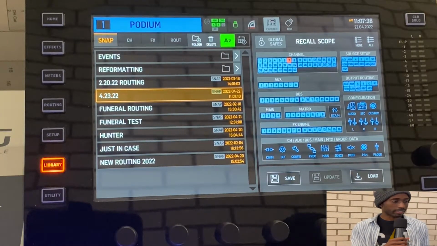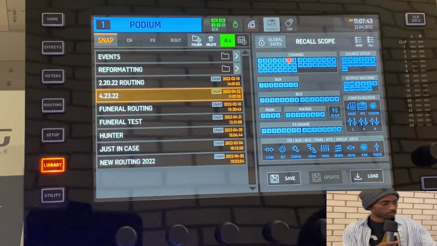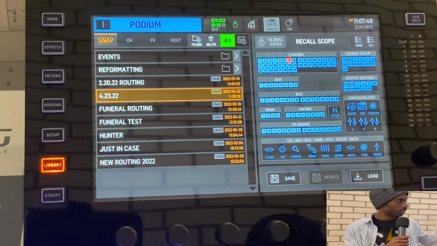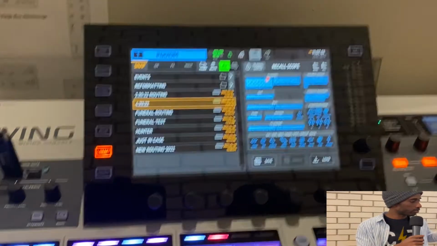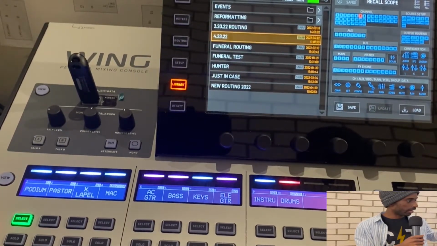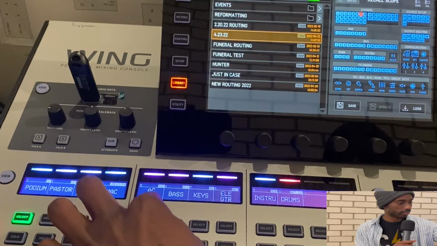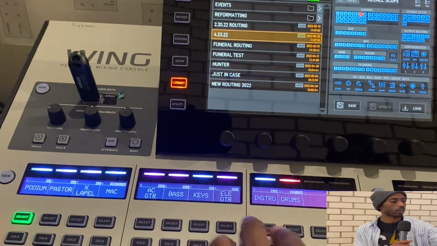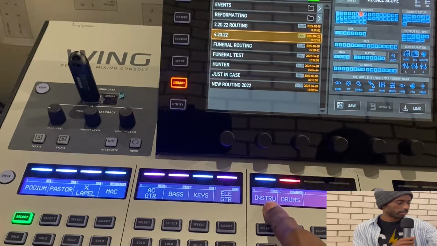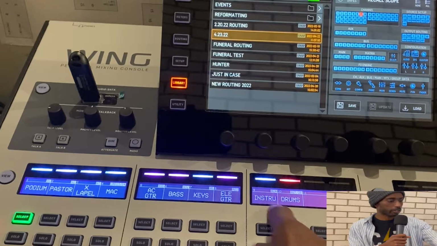So with that being said, you pull from there, and I tried to include every single channel that we could need on a Sunday morning. I'm going to zoom out a little bit as best I can with this camera, and you'll see we have the podium, the pastor, the Mac, acoustic guitar, bass, keys, electric guitar. We have drums. This instrument slot is in case you have an instrument, let's say a cello or a ukulele. So that is a placeholder for whatever you might have in the future.